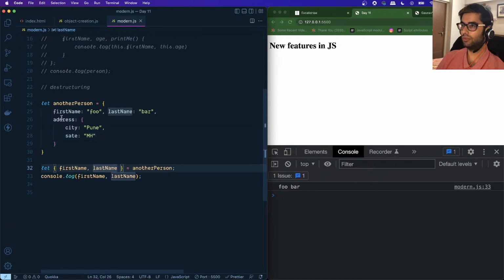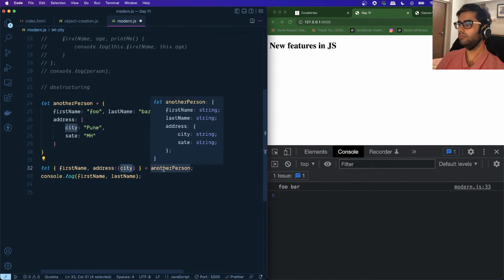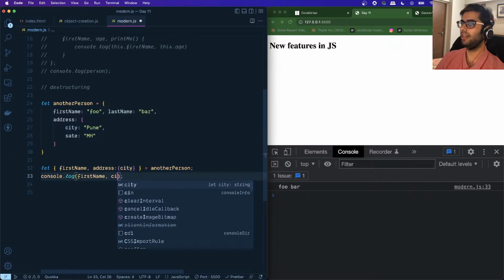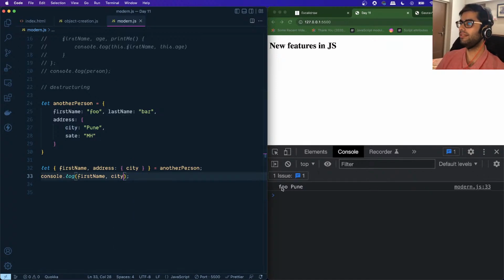Now we can also destructure nested objects. So instead of just the first name and the last name, I'm just interested in the city that the person lives in. This city is a property of the address, right? So first I need to specify address, and then within that I destructure it further. I just pick up the city which is available in this address, and now let's log the city, right? So you can see that it's logging foo as well as the city.